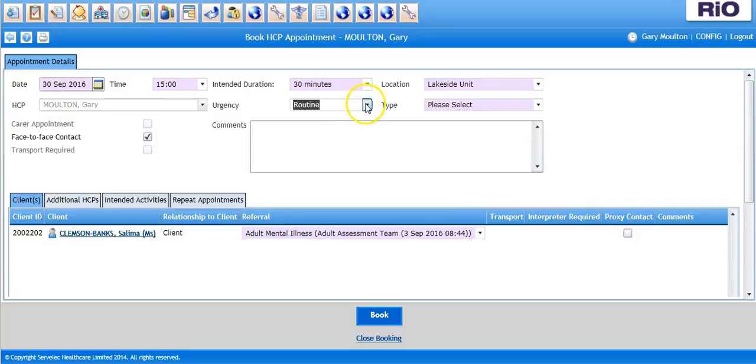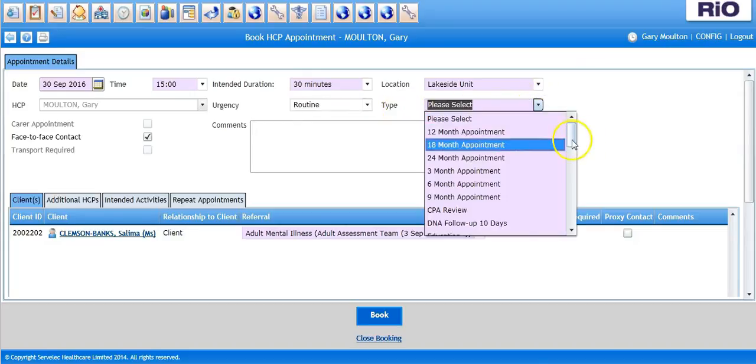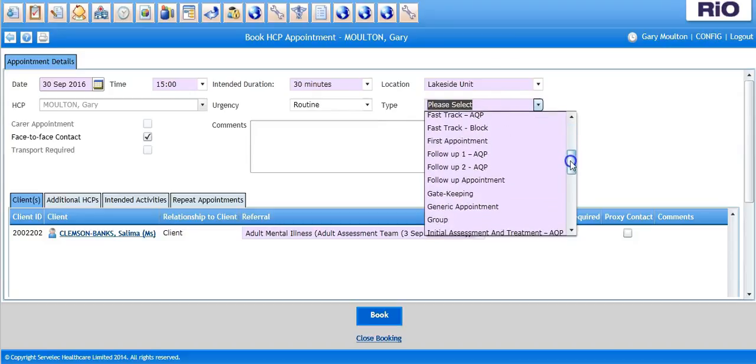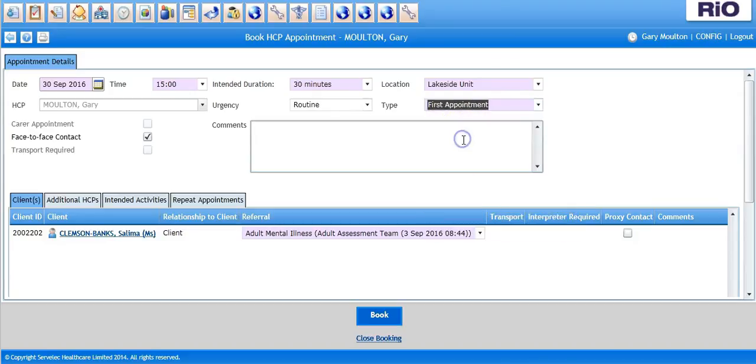Urgency, there are several choices, and I'd like routine. Type of appointment, it was the first appointment, so I open the list and choose first appointment. There are no comments. Face-to-face contact will always have a tick in it by default. You would obviously change this if the contact was over the telephone.